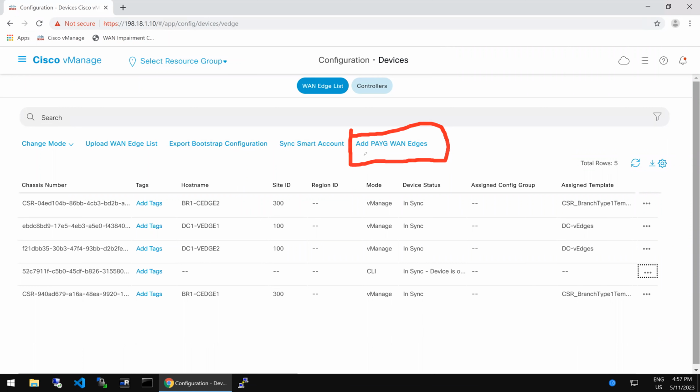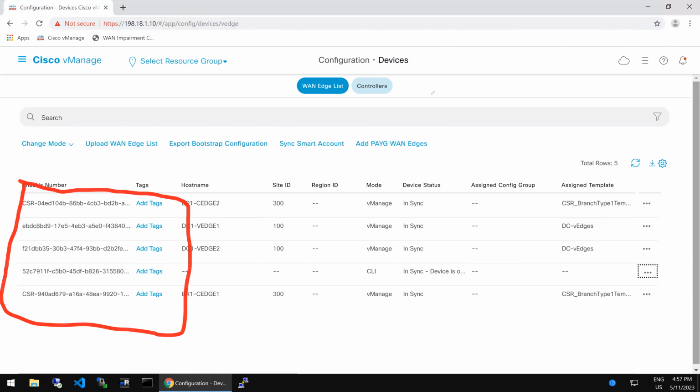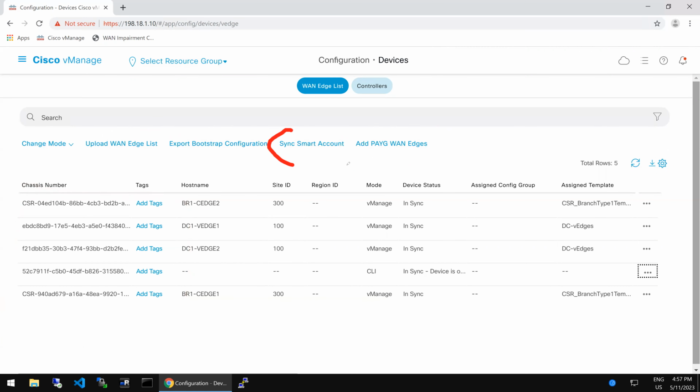But you can see one more feature here, add the PAYG WAN device. It should be something like PAYG, maybe some programming. Anyways, and then they export the bootstrap configuration. So all the options are there. If you want to manually upload the WAN edge list, you can upload that list here from an Excel sheet as well. If you want to sync that with a smart account for the PNP process, you can go and click sync.